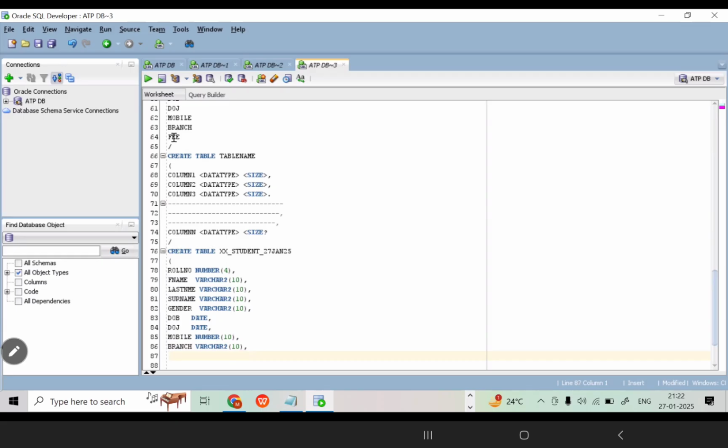Fees. Always Number. Rupees and paise, correct? If it is only rupees, there is no need to give the scale. I am going to give it as 10 digits only. What is the max fee? It is 10 digits only. If you don't give the scale, then it cannot accept the paise.